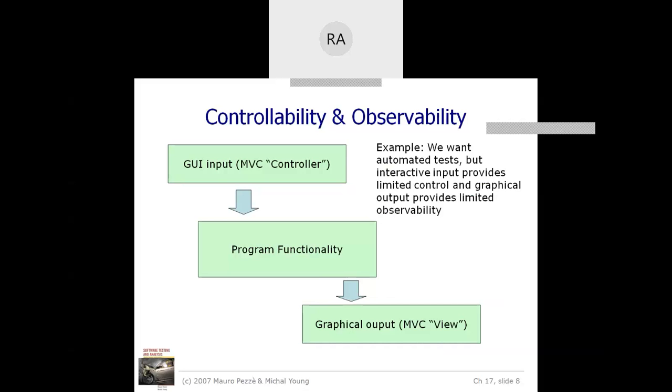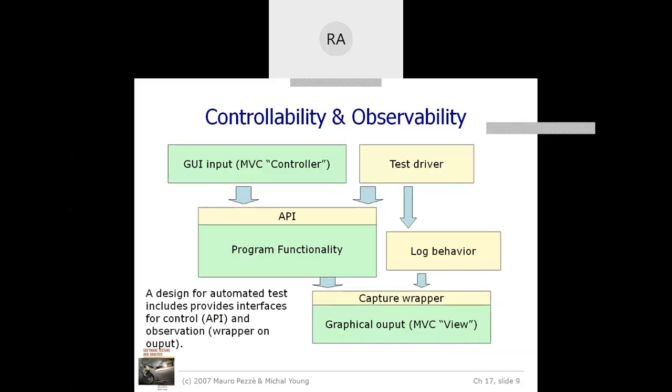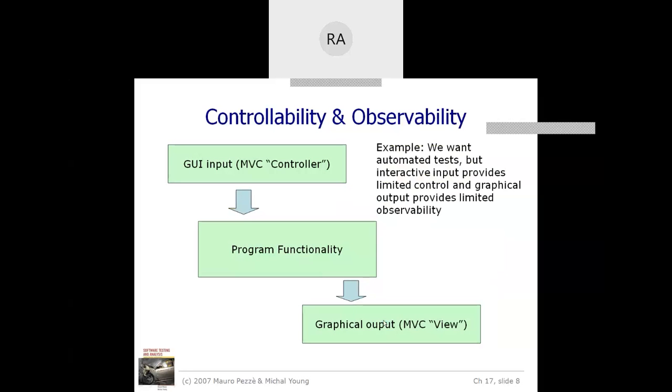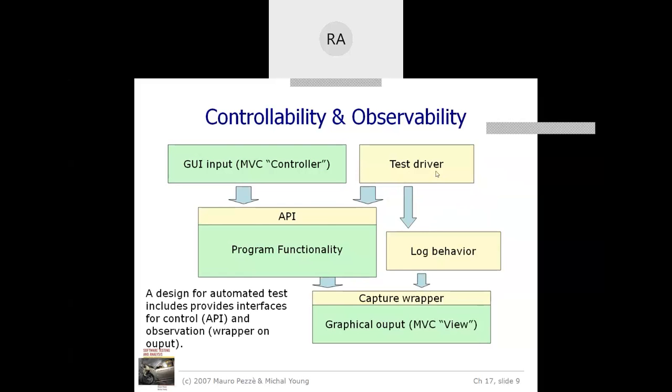Okay, how can I enhance the controllability and observability? By going for test automation. That is explained in the next slide, wherein I'm going to have certain APIs, application programming interfaces, and a wrapper. Here this part remains the same as in the previous slide. Only they have included something called a test driver and log behavior in order to enhance the controllability and observability. So if I go for automation of the testing phase, it will include application programming interfaces and certain wrappers. This is just an example.